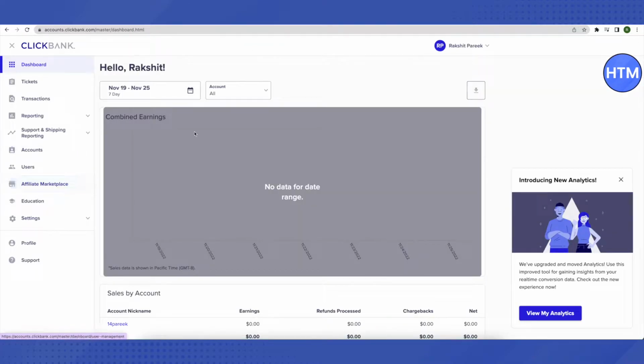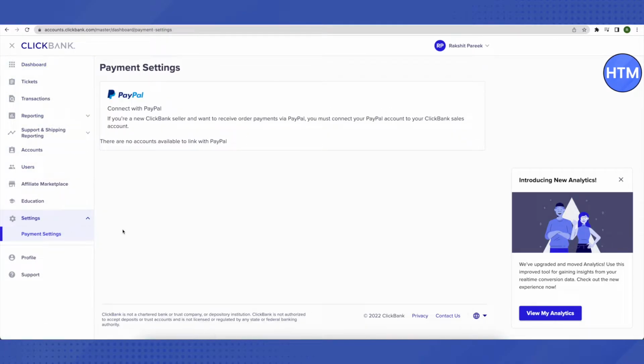And after opening up your Clickbank account, just click on settings, then click on payment settings. And here you will see that you can only connect to PayPal if you are a seller on Clickbank. But if you are an affiliate, which most of us are, you cannot connect your PayPal and receive all your payments in your PayPal if you are an affiliate.